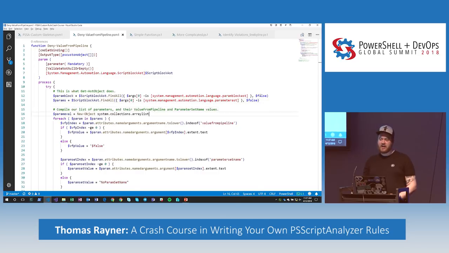So I'm going to make an array list because I attended the performance-related session yesterday, and I know that that's better than doing plus equals all the time. I'm just naming it param eval, and that is going to hold all of those little custom objects that I created for the sake of going through them all in a neat little bow and allow me to do my evaluation that way.